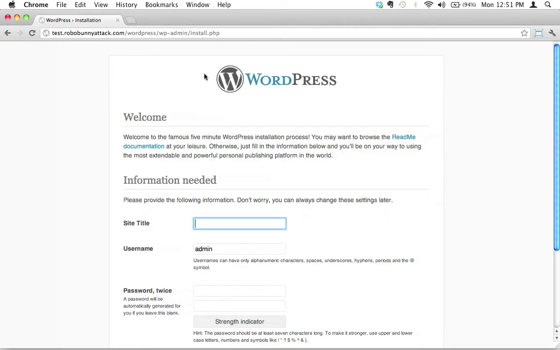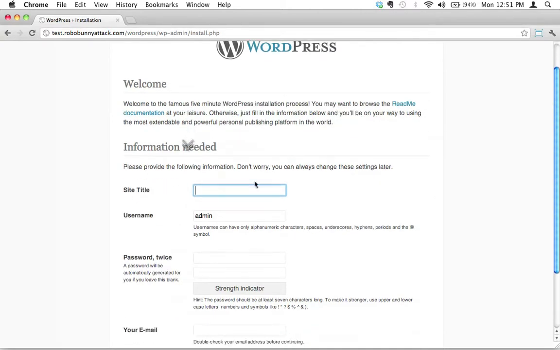WordPress is pretty smart. It knows that you haven't actually finished configuring, you haven't set up the user and everything, so as soon as you try to navigate to the site, it gives you this page. There's a few things that we need to do here. We need to give it a site title, and we're just going to say test WordPress site. Okay, you can change this later.